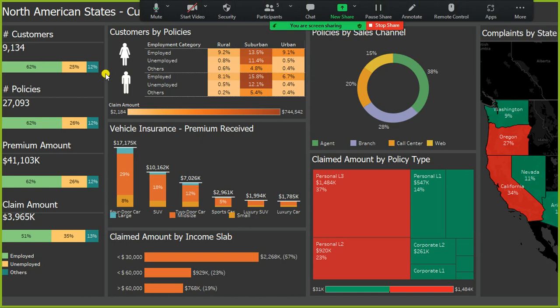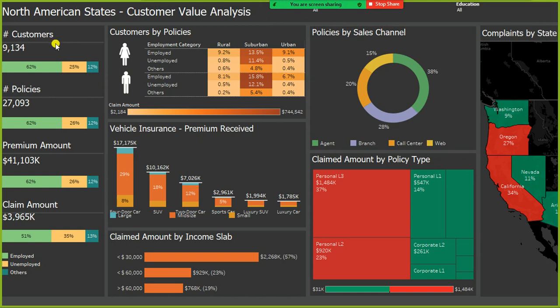Just by looking at this dashboard, you can quickly make sense of how many customers in total we onboarded or acquired so far, how many policies we are able to sell, what is the premium amount we collected, and what is the claim amount we paid to the policy holders. And these things, the number of customers, number of policies, premium amount, claim amount, are called metrics.